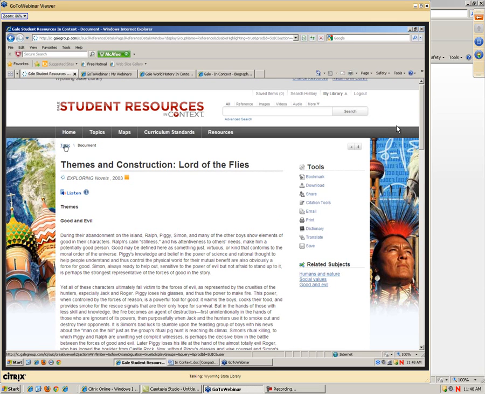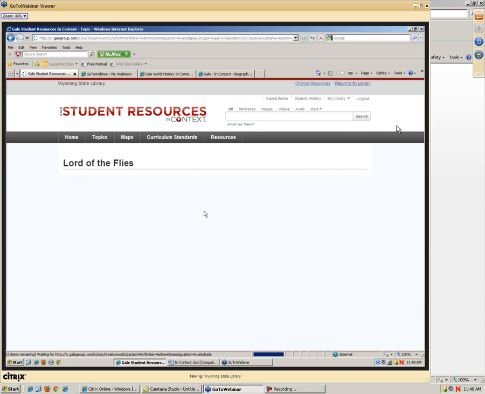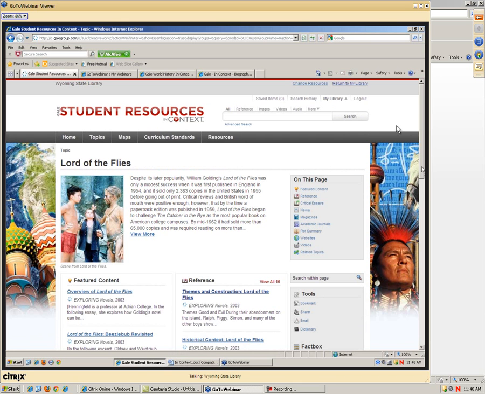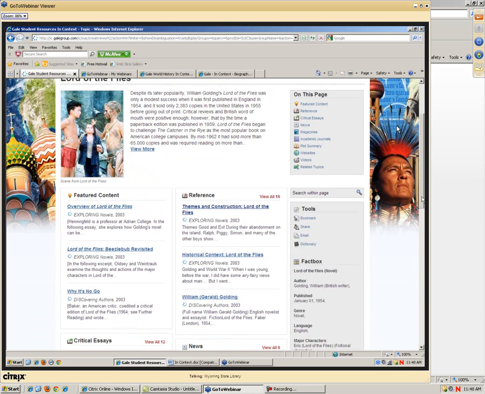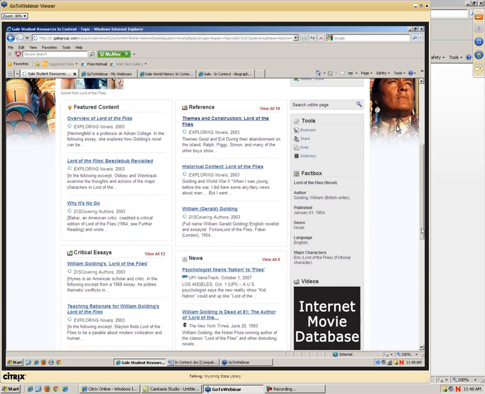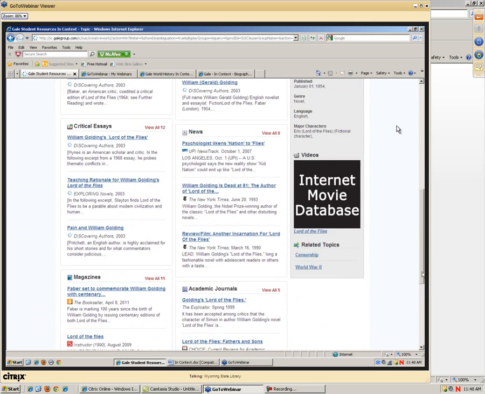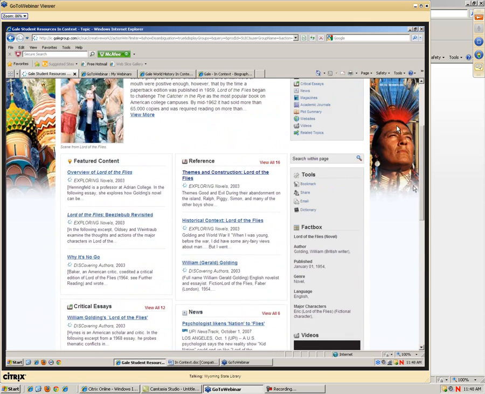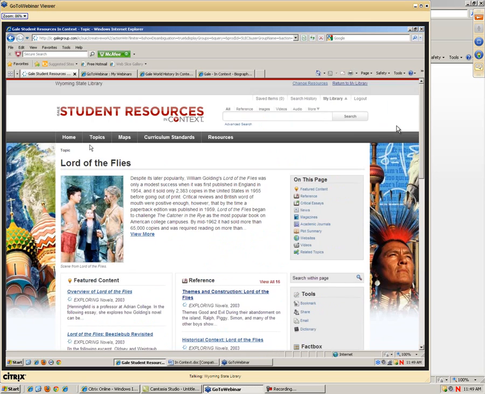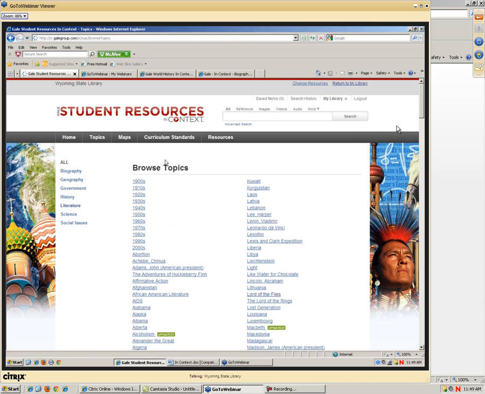I can go back to my main topic of Lord of the Flies, just like we did on any of our portal pages, and there's our page. So we'll see that we have featured content, the addition of critical essays here under our literature, as well as our magazines and news. I can go back to my topic page and select a different topic, or again, I've got a search box.